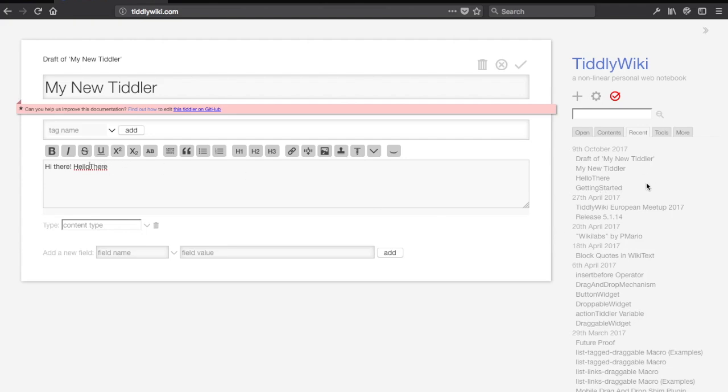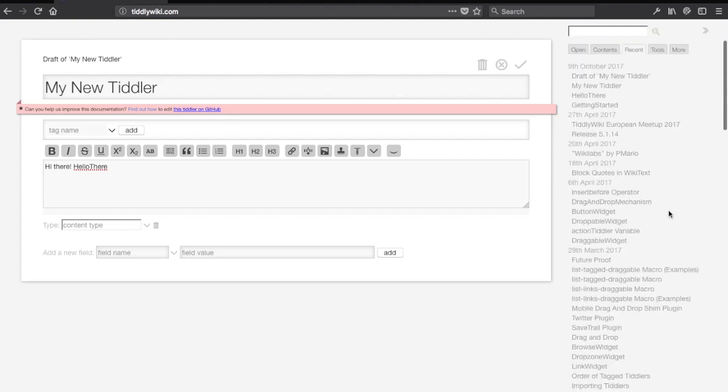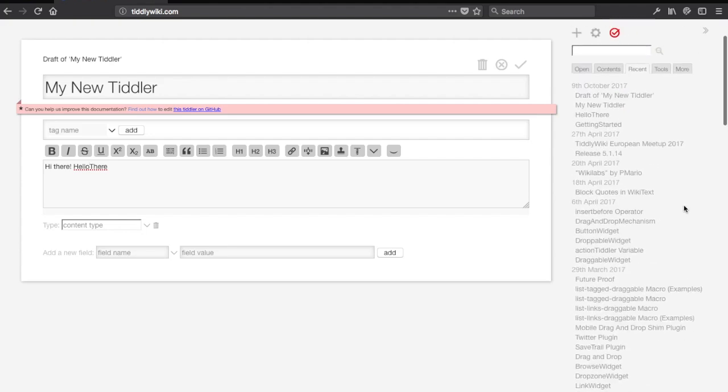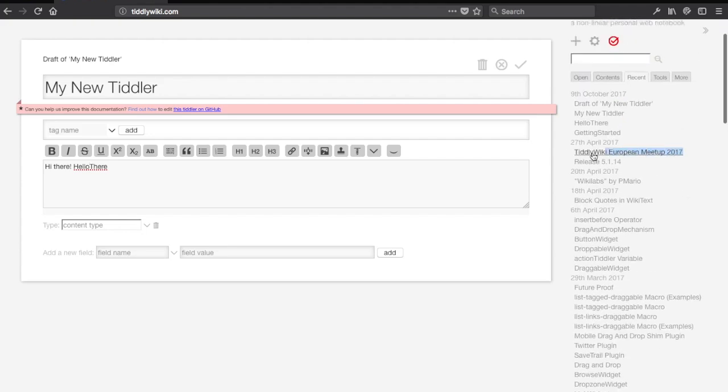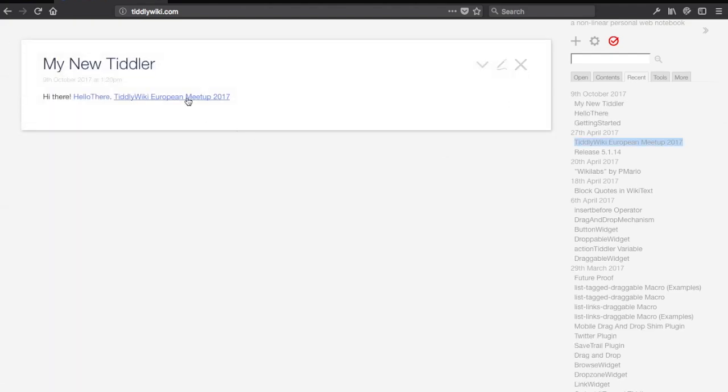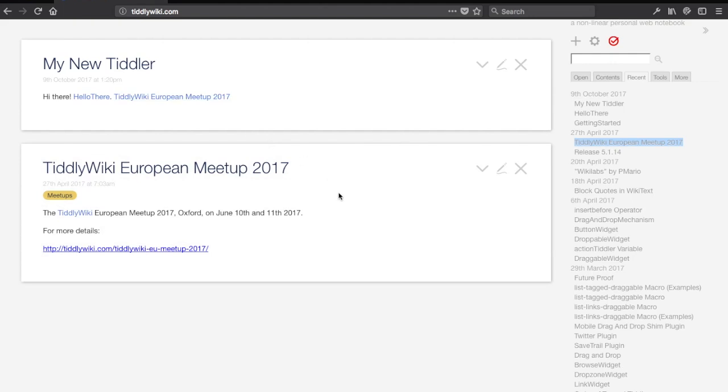If we wanted to link to something that wasn't in camel case, so if, for example, we wanted to link to this tiddler that's called TiddlyWiki European Meetup 2017, all we'd do in that case is wrap the words that make the title up in double square brackets, and that will also turn it into a link, which will open that tiddler.